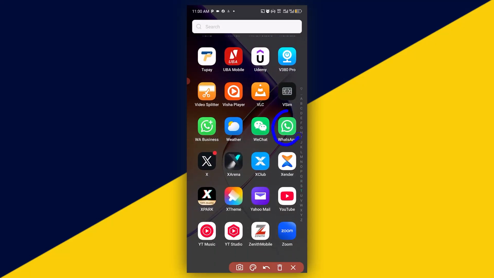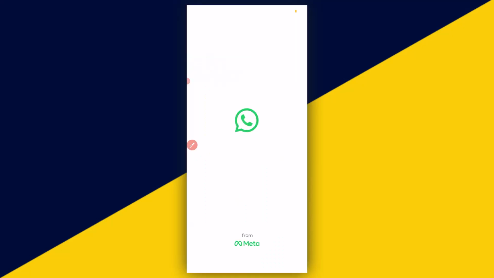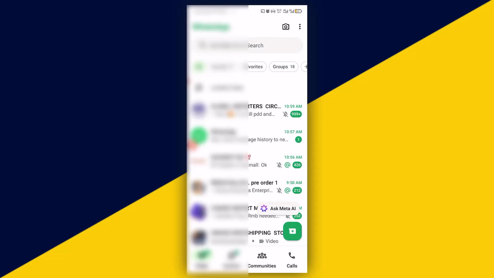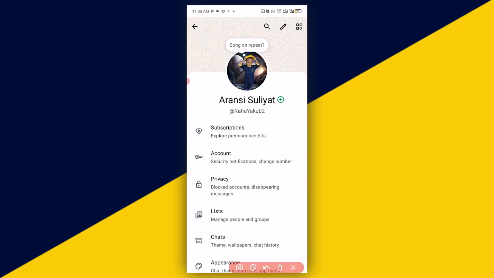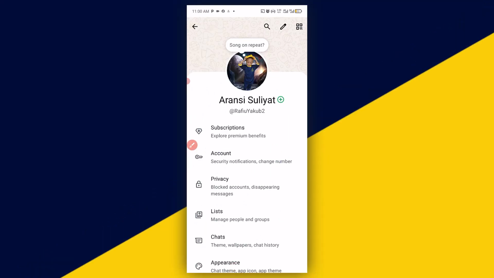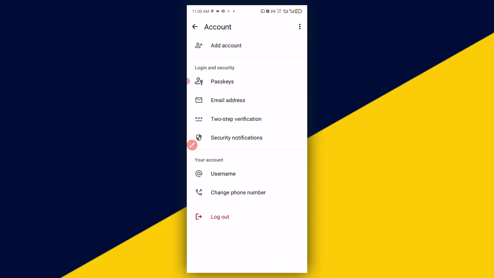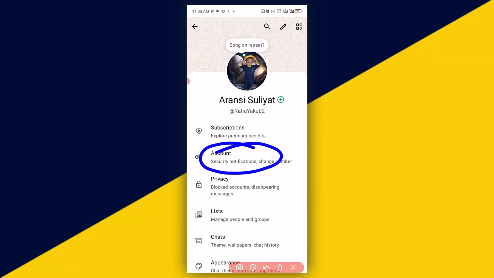First things first, open up your WhatsApp app. After you open it, go ahead and click on the three dots from the top corner. Proceed to settings. Go ahead and click on account. Go ahead and click on privacy.